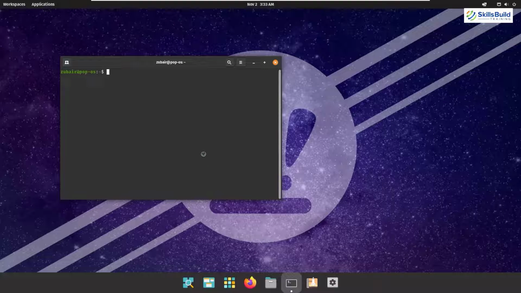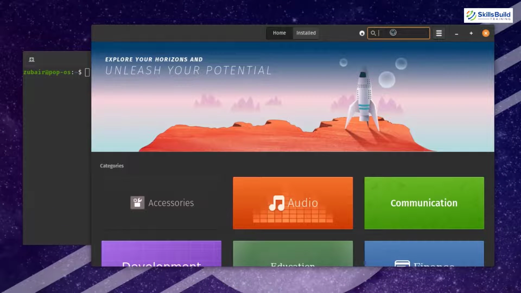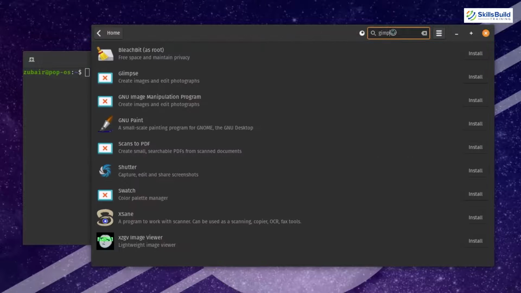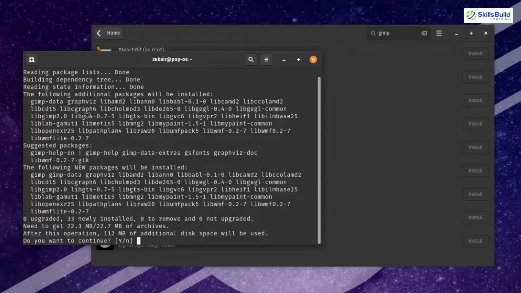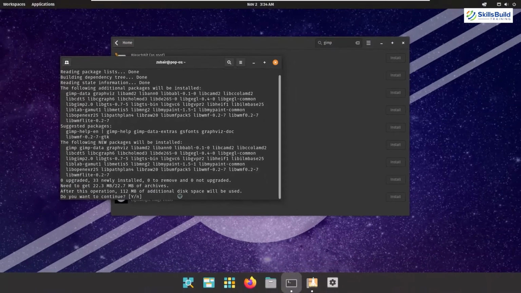For that purpose, open the software center or Pop Shop of your Pop OS, and after that you can search for it there. In case you do not find it in here, you can download and install it from your terminal using a command as well. Here we have GNU Image Manipulation Program. You can install it directly from here or you can download it from your terminal as well. Command is sudo apt install gimp and you are good to go. Here just press Y as it will take 112 megabytes of your disk size.